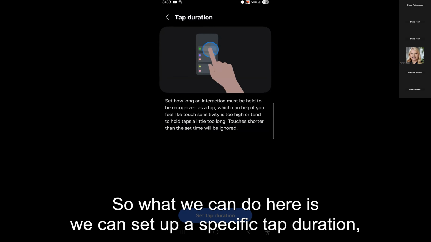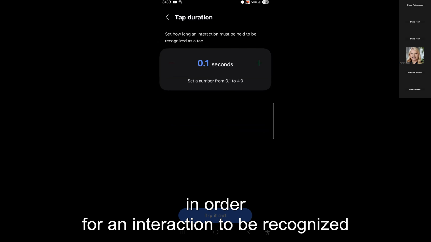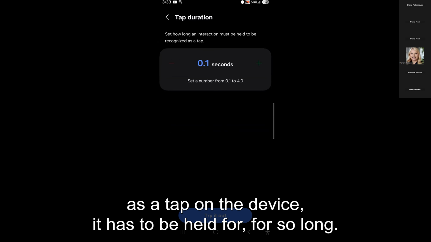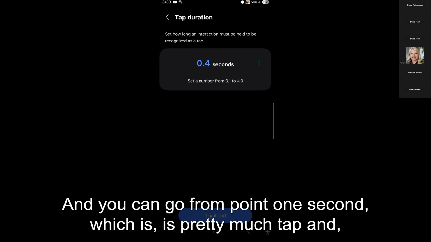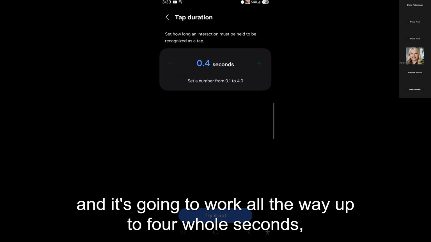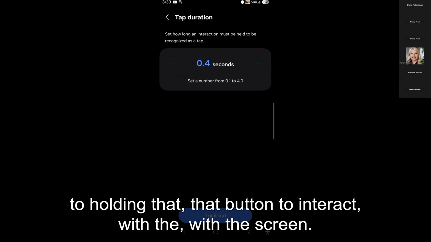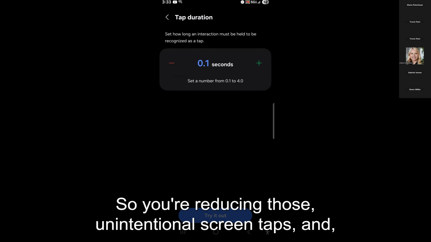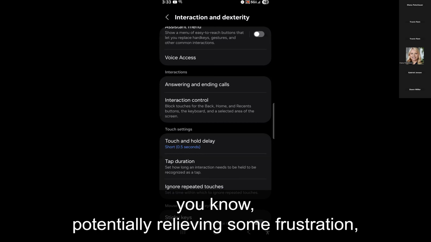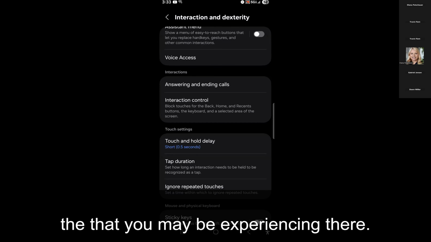So what we can do here is we can set up a specific tap duration, in order for an interaction to be recognized as a tap on the device. It has to be held for so long. And you can go from 0.1 second, which is pretty much tap and it's going to work, all the way up to 4 whole seconds to holding that button to interact with the screen. So you're reducing those unintentional screen taps, potentially relieving some frustration that you may be experiencing there.